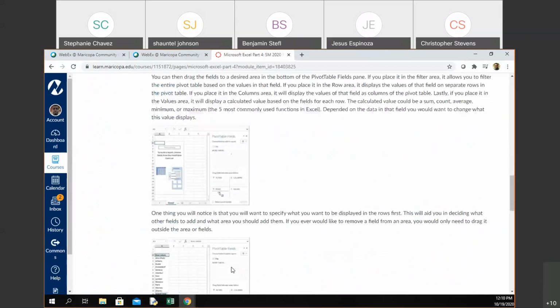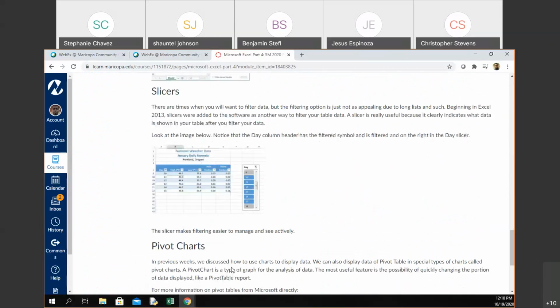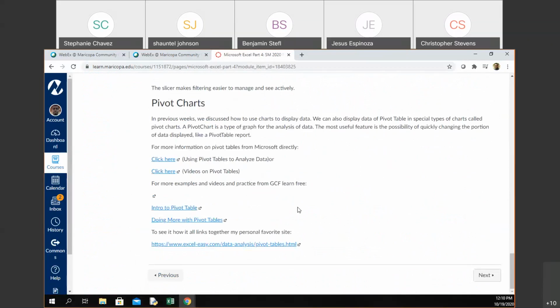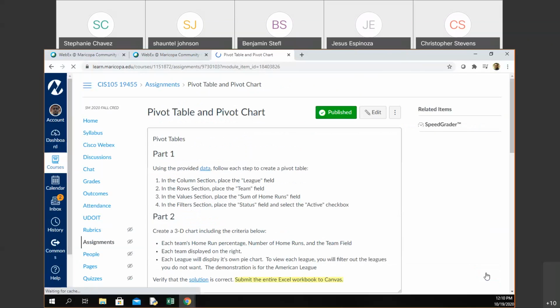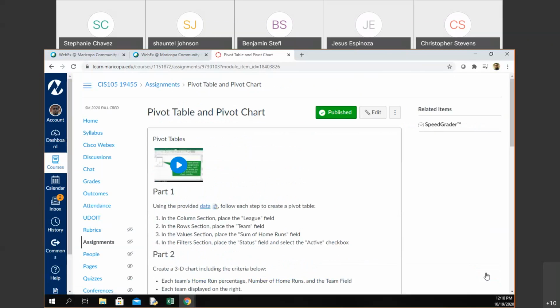Here's some information about how to do a pivot table, and then some other things you can do with it. I am not going to click on this. This is supplemental for you all, but I definitely suggest going through it. I think the video that's provided will do it enough for you when going through this assignment. So what I'm going to do is download this data so that we can begin talking about a pivot table.